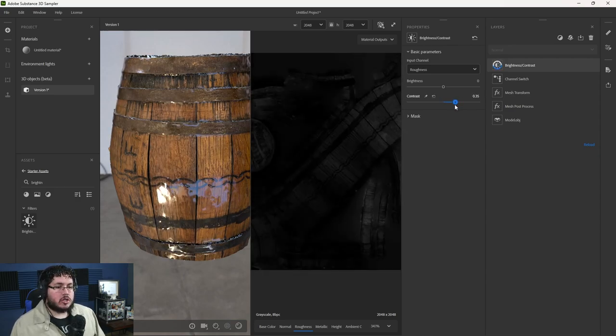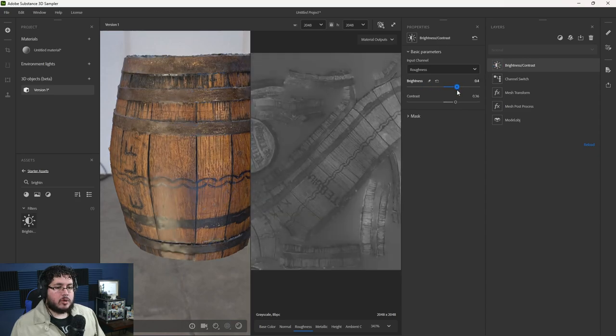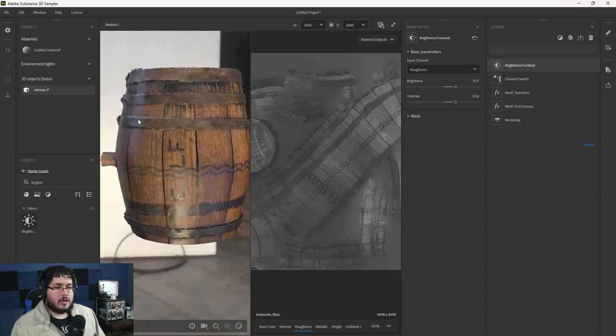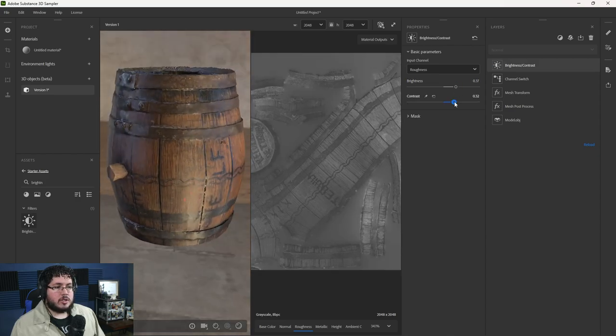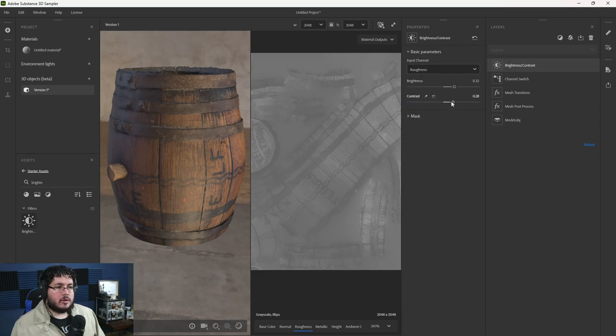And we can crunch this up, as you can see right there, crunch this down, and play around with the values until we find something that gives us a little bit more of an interesting look. Okay. This is something like this, not bad. We can go back to the channel switch and play around with the opacity. Again, to get the general effect of how we want this thing to be. Brightness and contrast, again, only affecting the roughness.